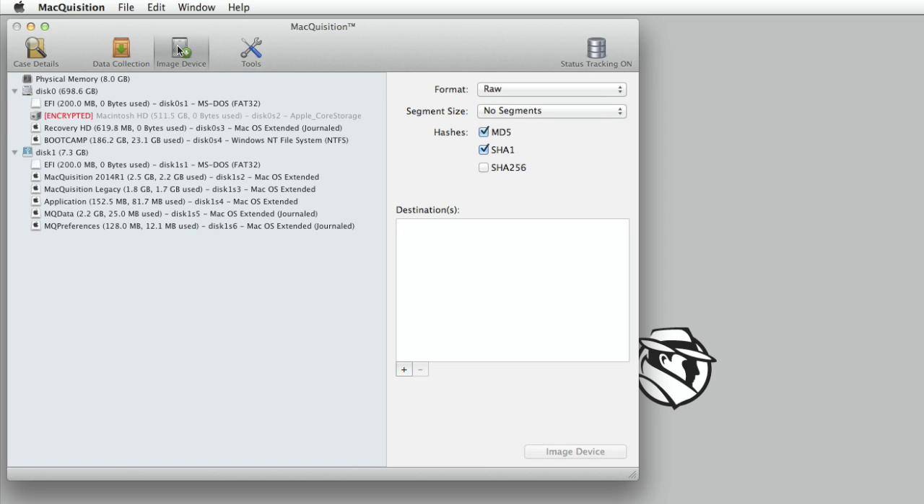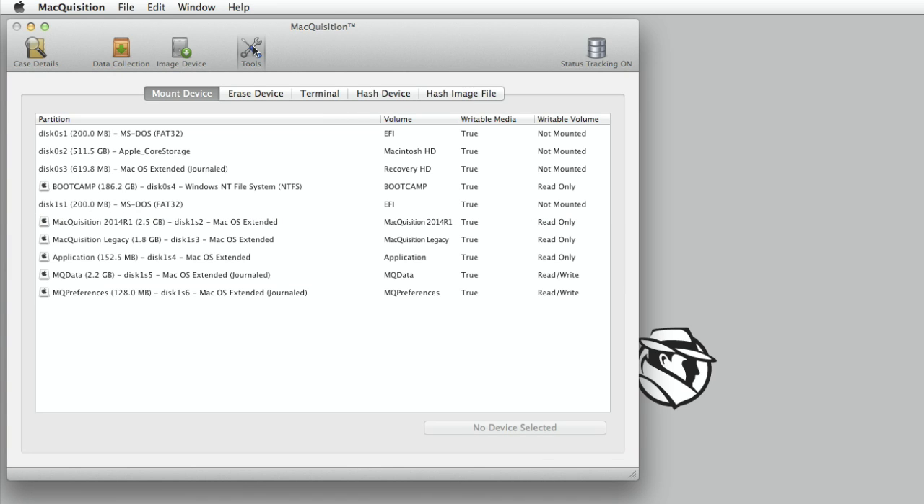MacQuisition denotes the Apple Core Storage volume with the proper icon, a locked safe with the Apple logo on the side. In this view, we see that the core storage volume name is Macintosh HD and the volume size is displayed. Now that we've identified the FileVault 2 volume that needs to be imaged, we go to the Tools Mount Device tab within MacQuisition to mount the device as read-only.